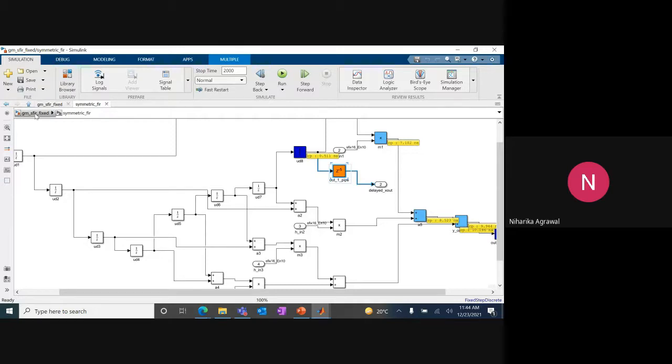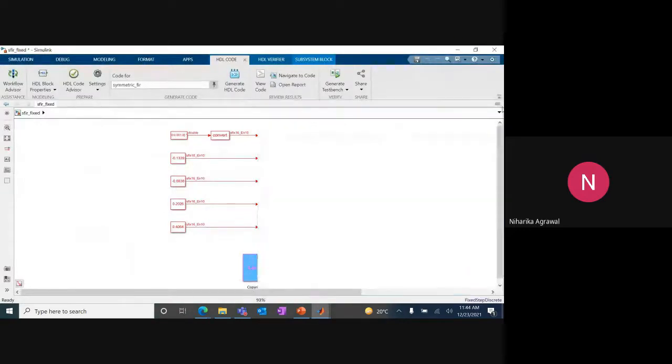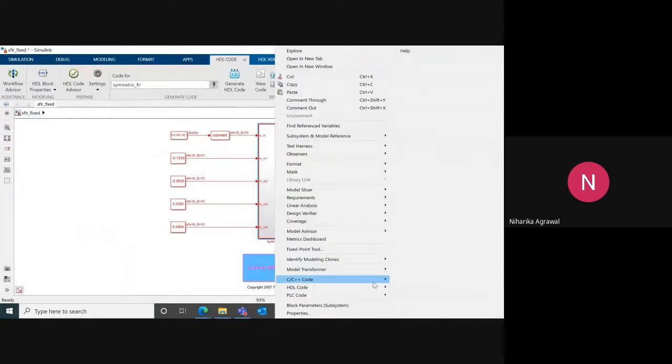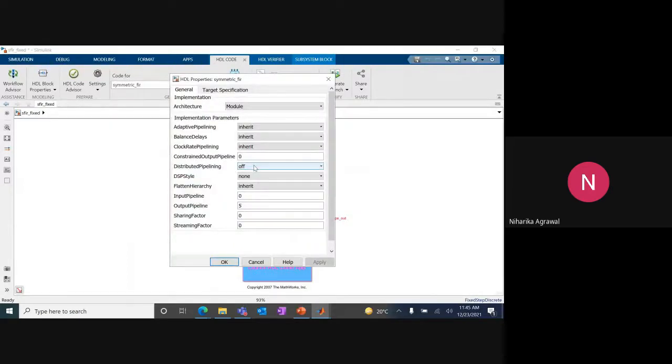So for that, what I can do is go back to the HDL properties and turn on the distributed pipeline. It will distribute these five delays in a way that minimizes the critical path delay. So I'll just turn this one on. Okay.